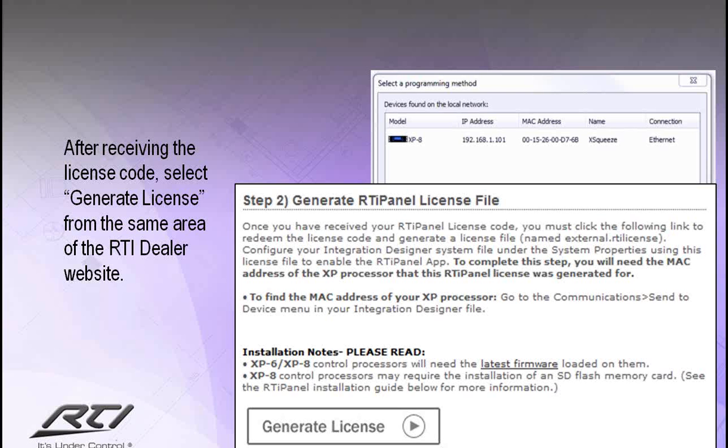Now, it's important you have the MAC address of the processor that it's going to be assigned to before you get your license here. So a couple of ways you can do that. Sometimes on the box or on the label of the processor itself, it'll show you the MAC address. But a foolproof method for that is to download it to an Integration Designer, and in the download screen, you'll see the MAC address listed right there. So you copy down those numbers, and it's going to prompt you to enter that information before you generate that license.